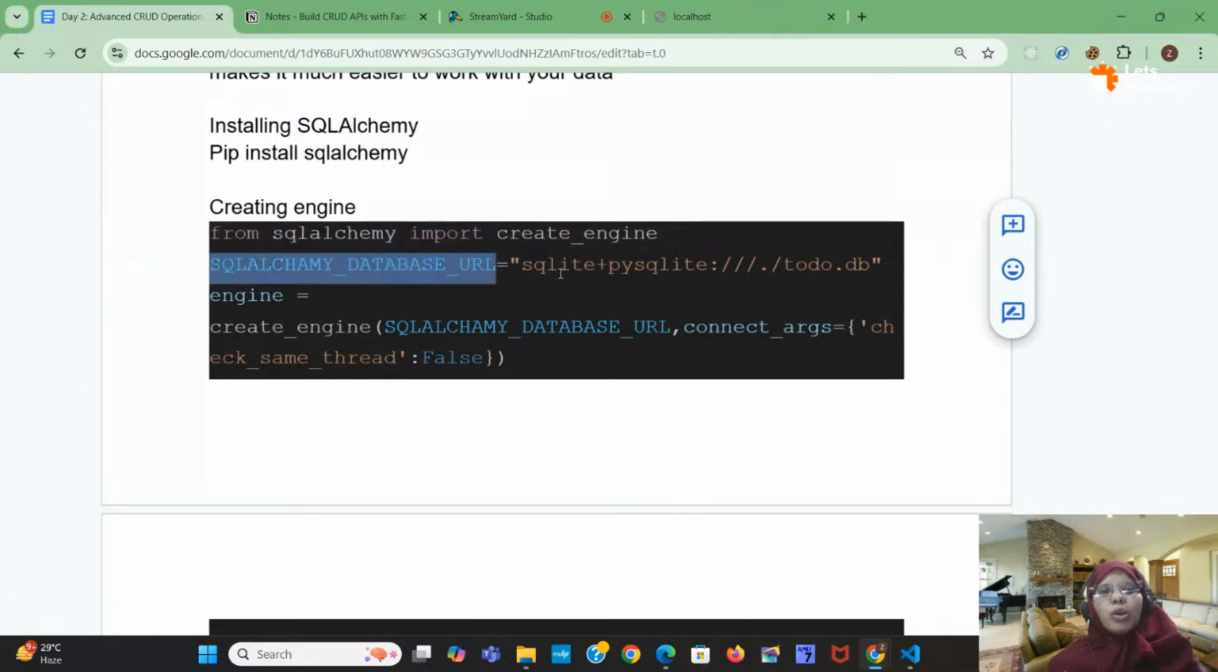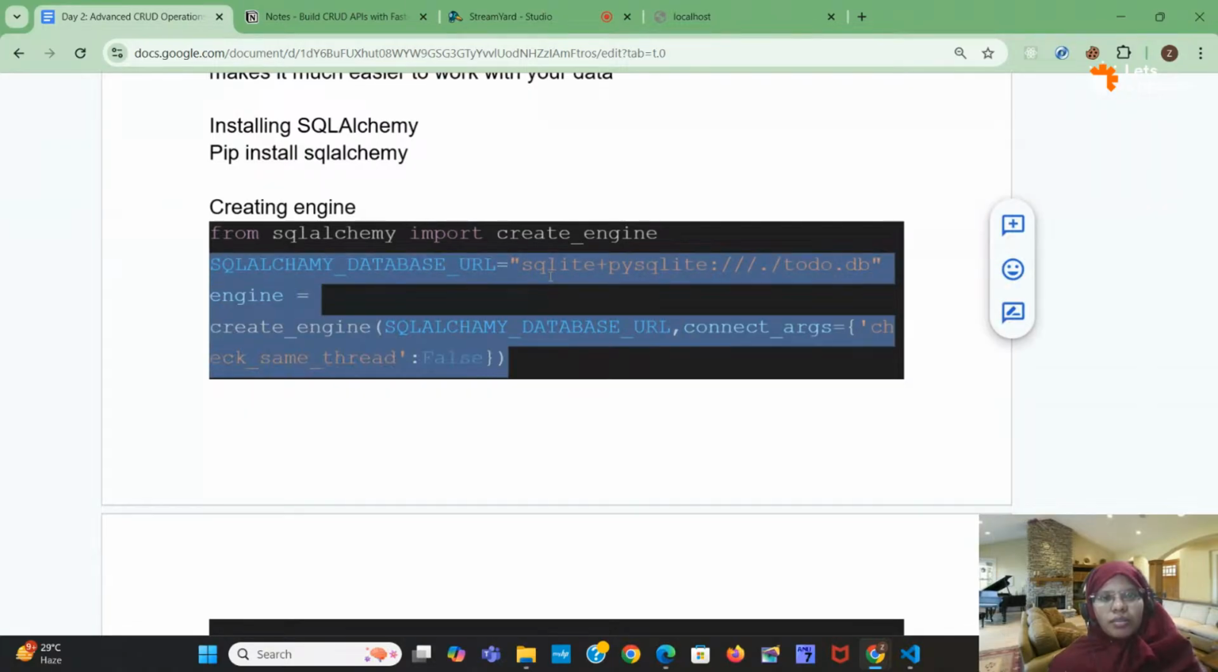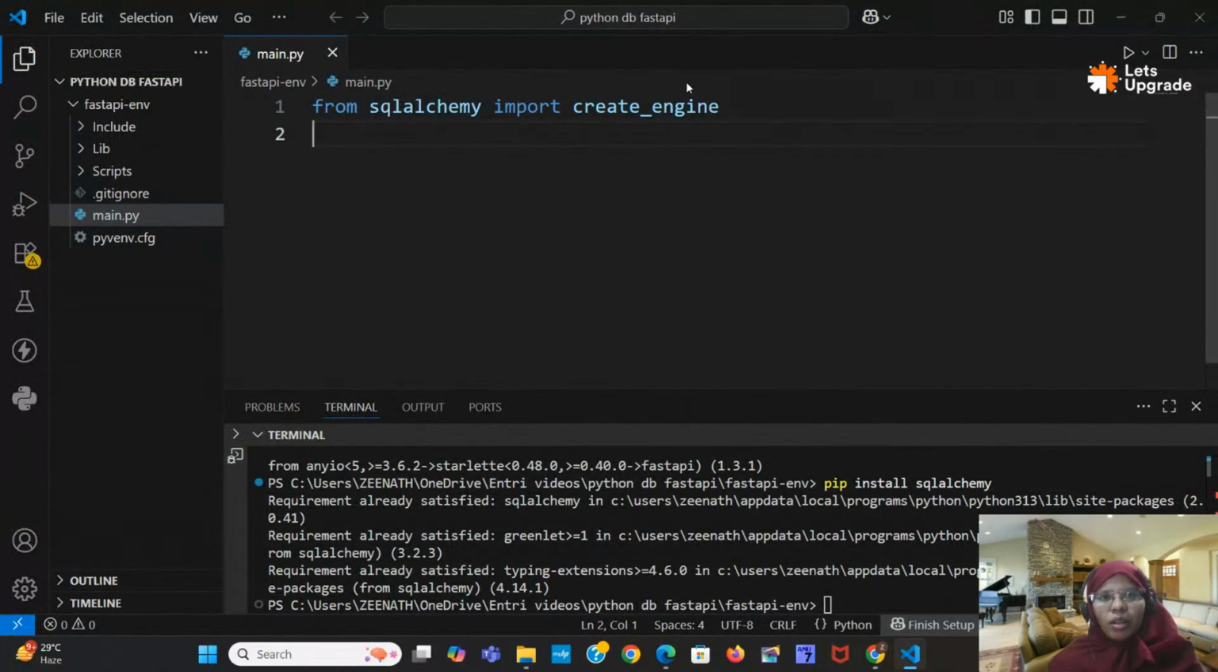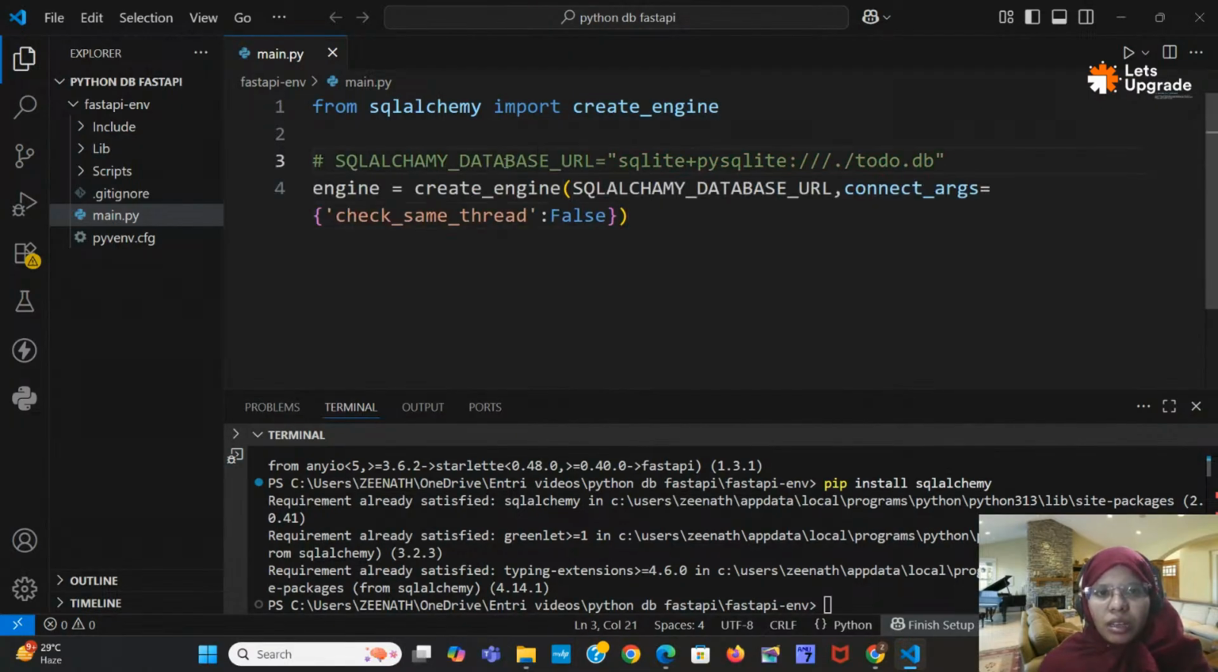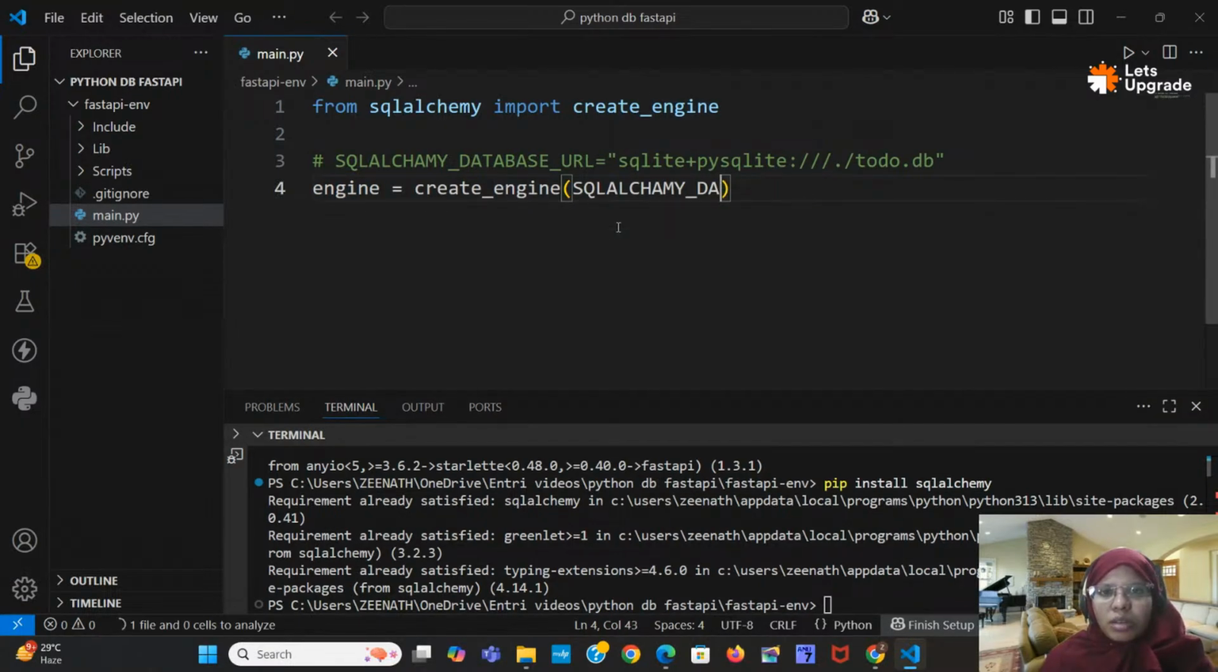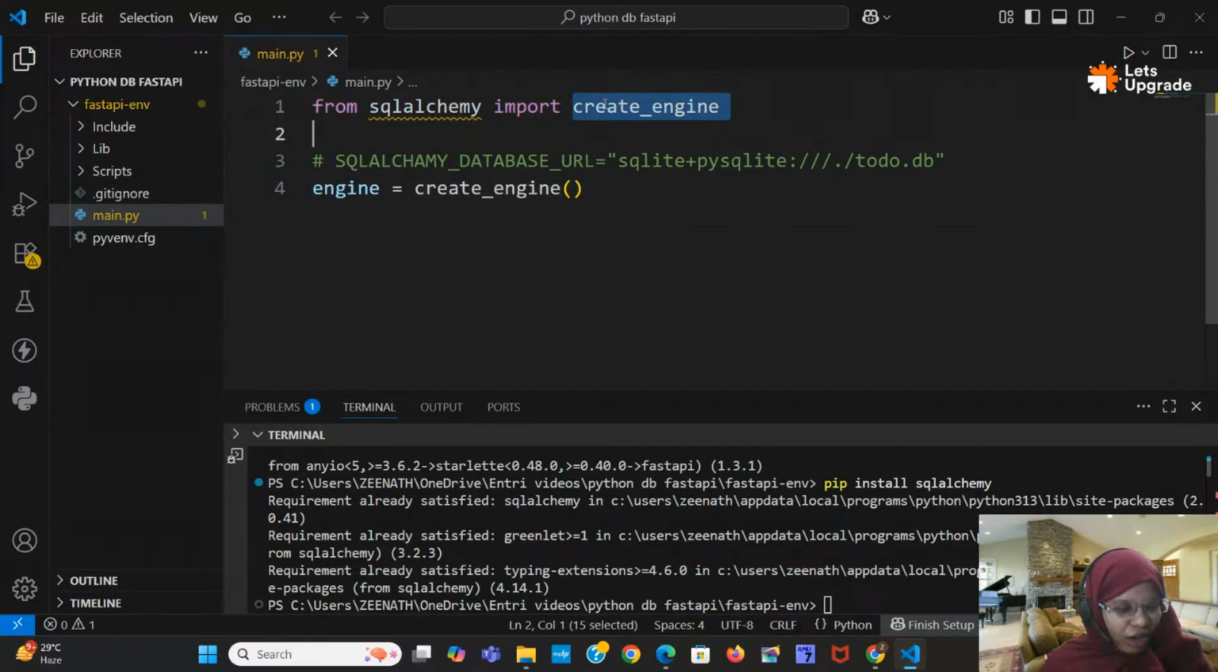Here you have to give your database name. I will explain what this is. With the help of this create_engine function we can create a database. Inside the create_engine function we have to give some URL, like a database URL.